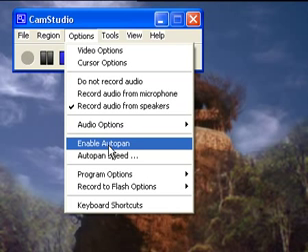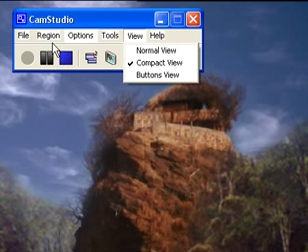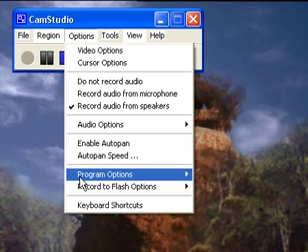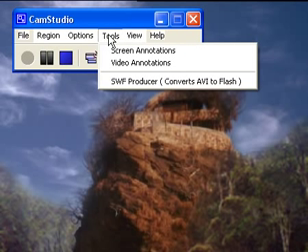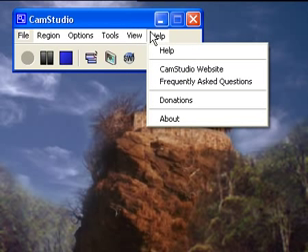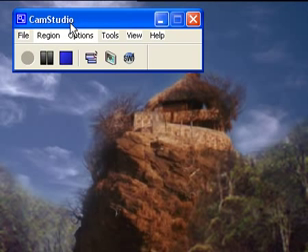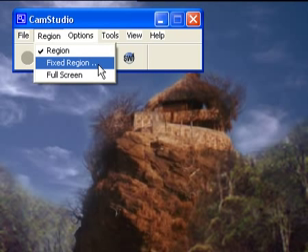Enable auto pan, you don't really need that. That's for moving the camera wherever your mouse goes. Don't really need to mess with any of those other things. Screen annotations, don't need to do. Useless crap.